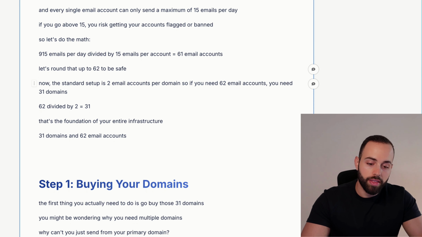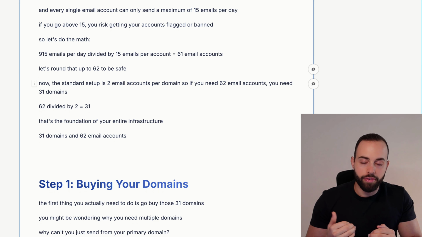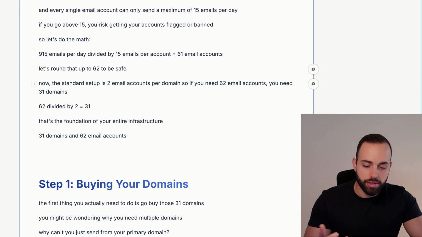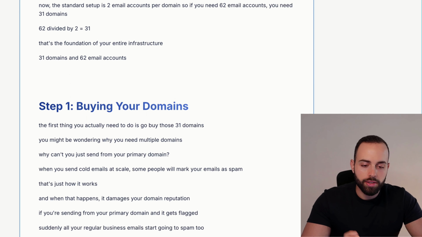If you want to send 40,000, you're going to need 62 domains and 124 email accounts. And likewise, if you want to go half of 20,000, so you want to send 10,000 emails, you need around 15 to 16 domains, and you can set up 30 to 32 email accounts. Step one is buying your domain.